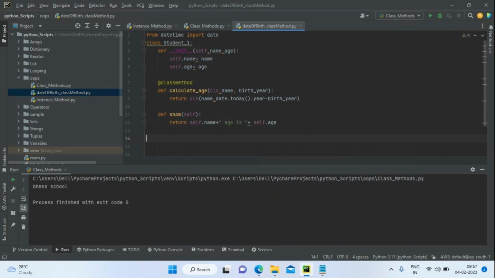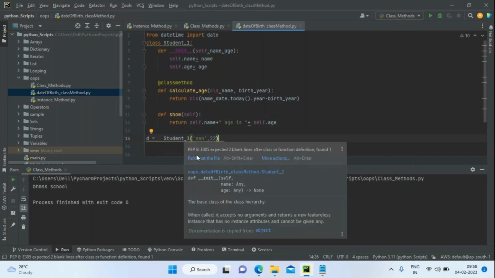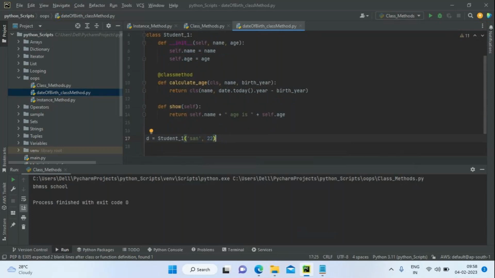Now, how to create an object? For the Student1 class, I want to create an object. A class instance equals the class name, Student1, and then you have to pass the parameters. You have to pass two parameters, name and age. As of now, we're going to pass SAN and 22. This is how you can create your object.